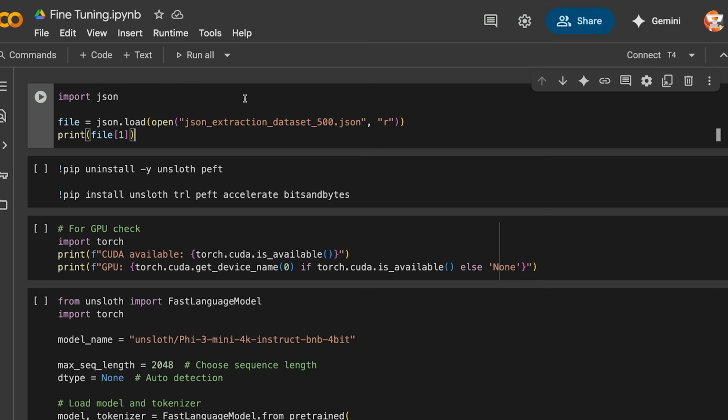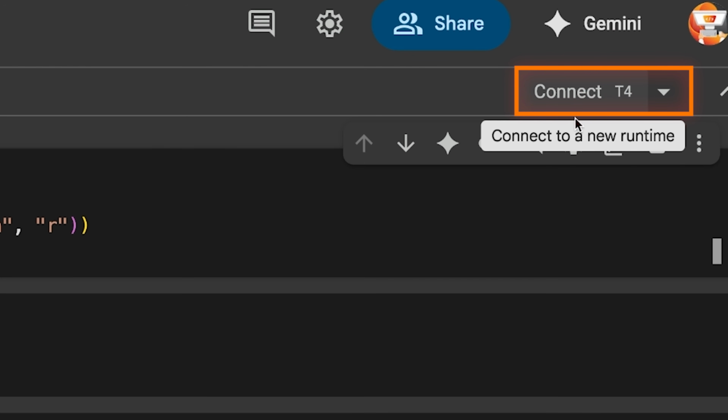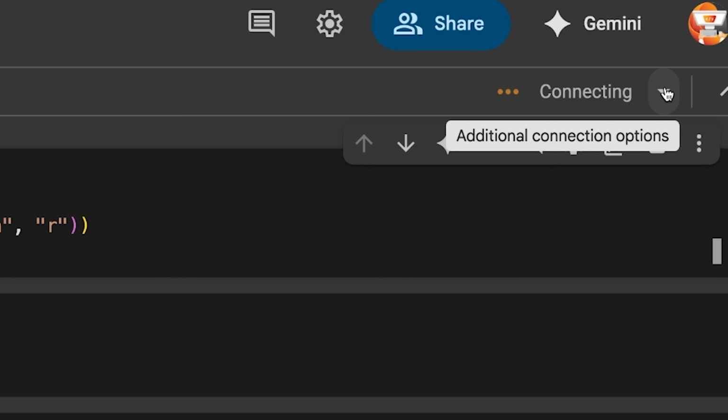So first step here is open up this notebook. Again, I'll leave a link in the description if you're doing this on Google Colab, and connect to a runtime. So you should see a button here that says connect. We're going to press that and we should connect to a T4 instance runtime, which is a T4 GPU.